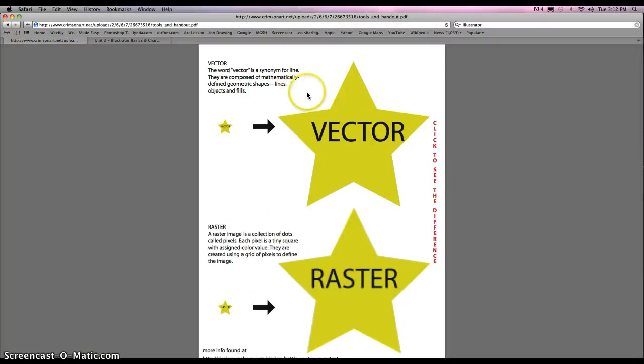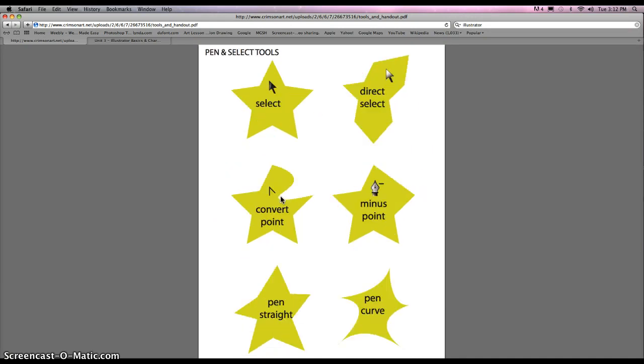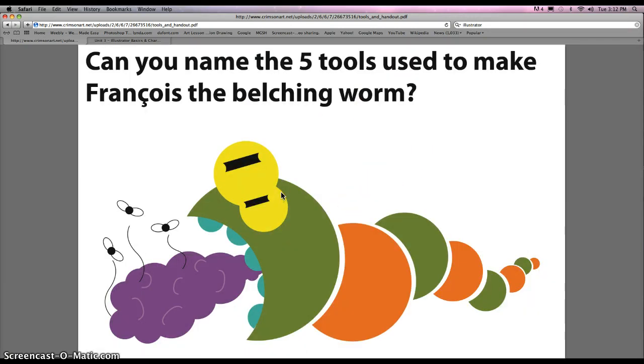Here we go. If we click on the file, it will look like this. Okay. So once again, we're going to go through this PDF file. And what I want you to do is show me that you know what Pathfinder options are by altering and manipulating some shapes. And then at the end, you're going to create a little guy that looks like this. Francois the Belching Worm. Again, thanks, Mr. Nelson. Hilarious. Okay, moving on.